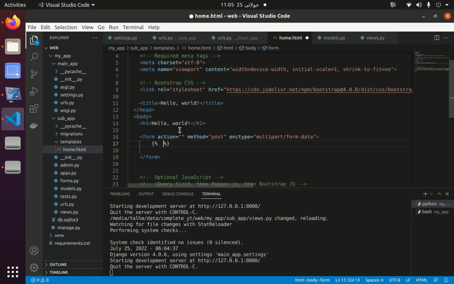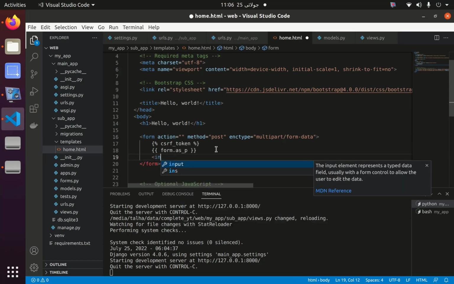We need a CSRF token for security purposes here. And we also need to define our form here. The encryption type is multipart form data because we need to use an image. If we are not using any file or field, we don't need this. Then we need to define a button which will act as a submit button.